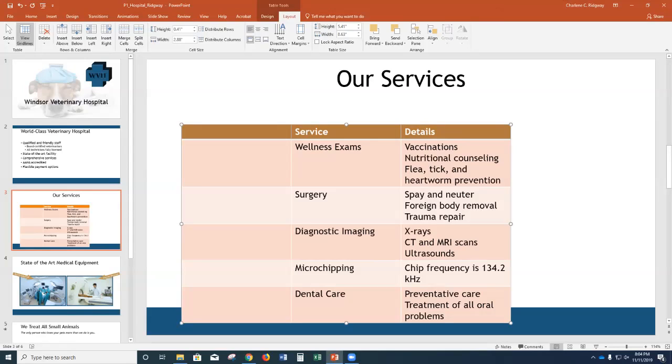Notice that the selection border appears around the table. The border appears anytime the insertion point is in a table cell or part of the table is selected. Click the Table Tools Layout tab, and then in the Table group, click the Select button. The Select menu opens with options to select the entire table, the current column, or the current row. Click Select Table. The entire table is selected.